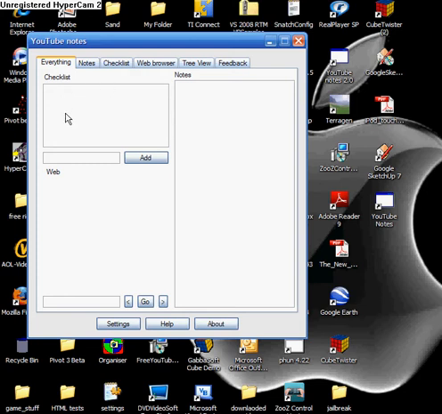So this is just kind of a neat program that you might find useful. It's kind of pointless, but at the same time, somebody out there will probably want this. So allow me to show you what all this does.